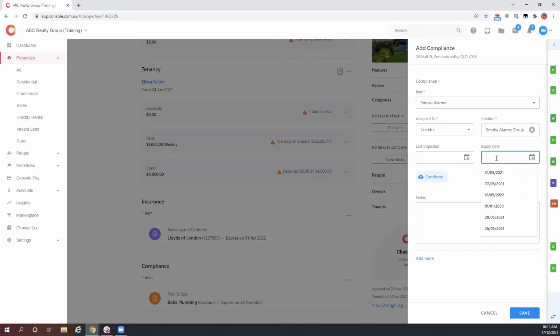And I'll go into that a little bit more because Cloud actually takes care of that. You don't need to worry about when the lease is going to be renewed. Every time there's a lease renewal, we will create a smoke alarm compliance for you and it will automatically sit in your compliance workflow. So this is just based on the last inspected and when it's due to expire.